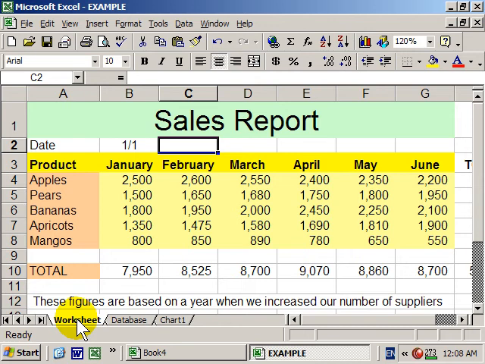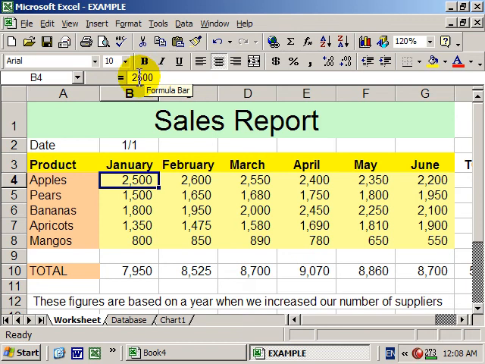Okay, what we're going to have a look at now is the contents of cells. I'm going to click on cell B4. Before I do, notice that it says 2,500. I'm going to click on it. And if we have a look up the top here in the formula bar, it only says 2,500, no comma. That's part of what they call formatting, and we'll cover that in a later section.